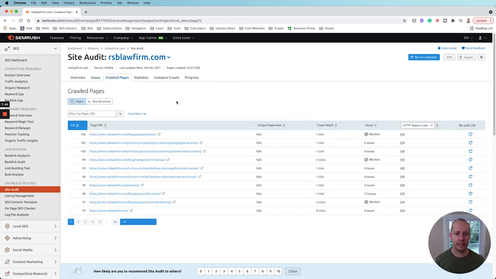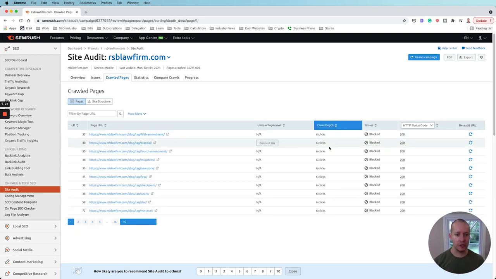And this is just a really cool way to kind of see what the architecture looks like. So you can look at pages and then even sort it by crawl depth, and you'll see pages that are really buried deep into the architecture.